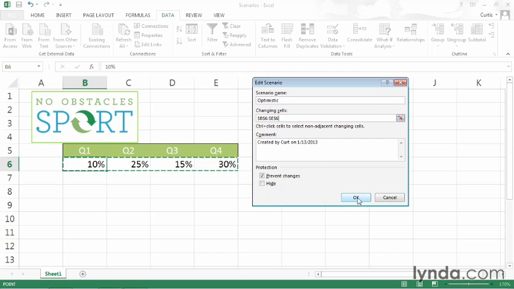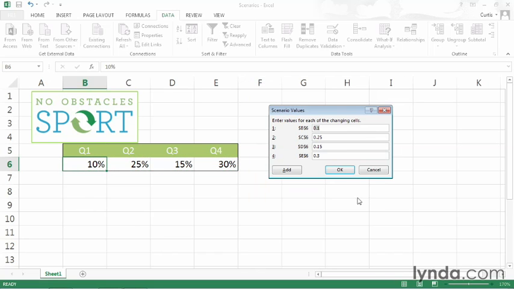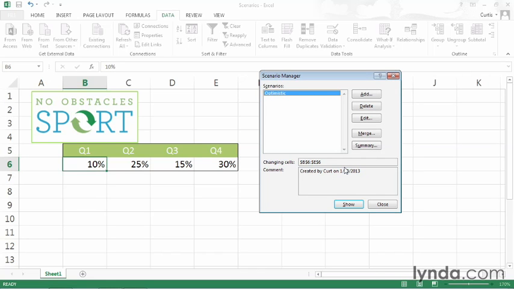I'll click OK to move to the next screen, which allows me to enter scenario values. So for cell B6, I'll make it 20% or 0.2, press the Tab key. C6 is now 0.25, I'll make that 0.3, press Tab. D6 is 0.15, I'll make that 0.3, press the Tab key, and I'll make cell E6 0.4, and click OK. So now my scenario appears inside of the Scenario Manager dialog box.